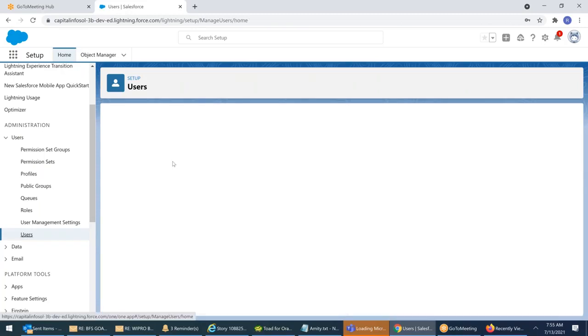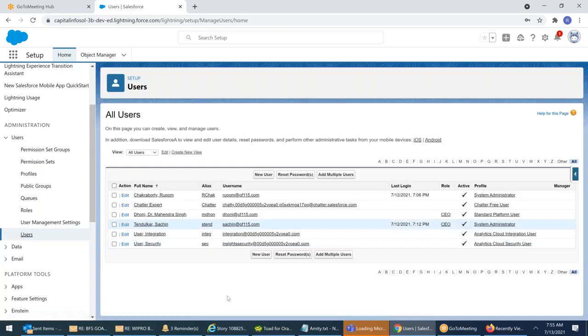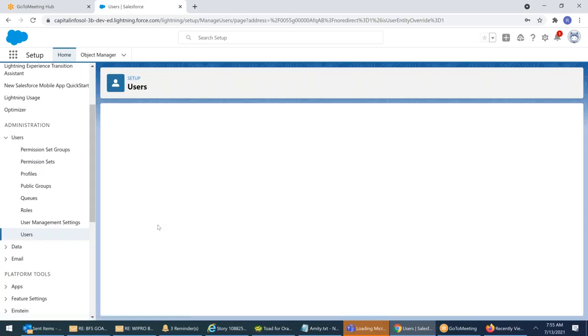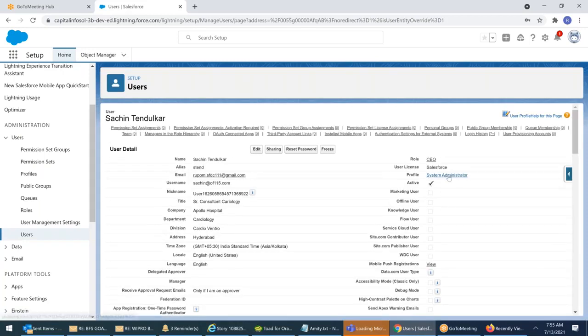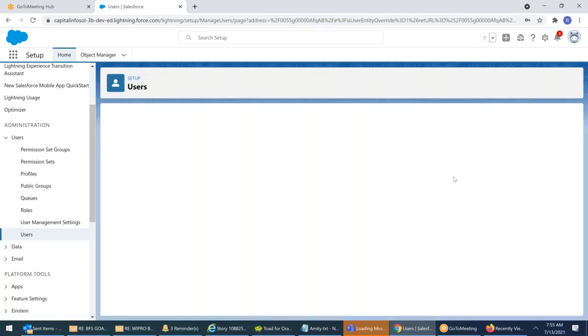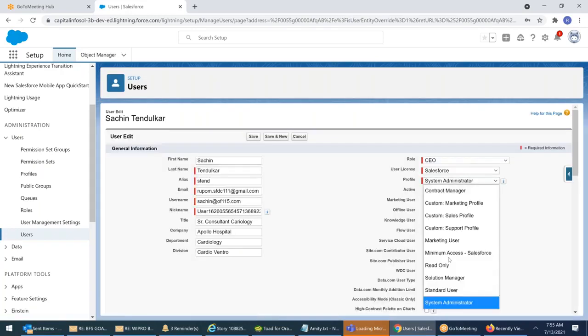So by now, you know how to create a user, how to deactivate a user, how to freeze a user, and how to grant a user access. For example, Sachin Tendulkar: I give system admin. I click on edit. I give him read only now. Read only.